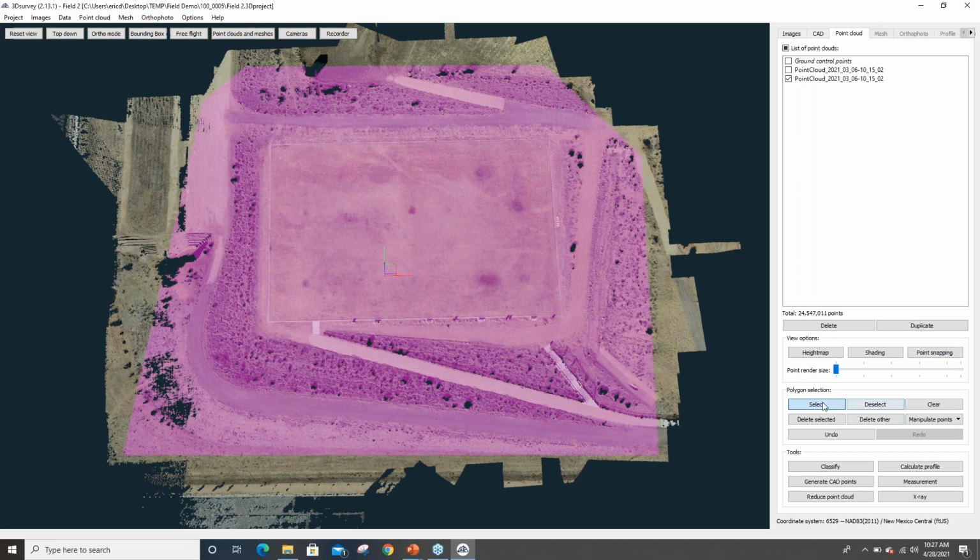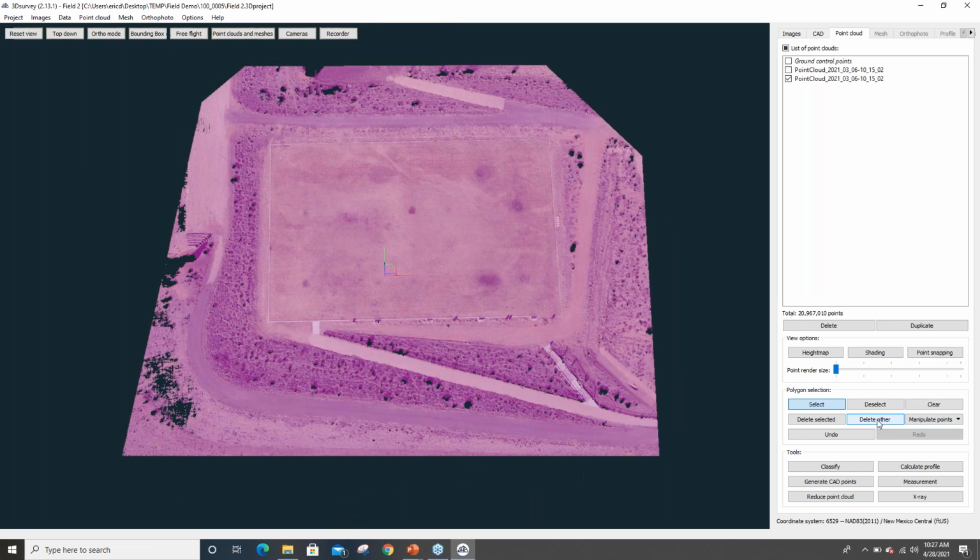Hopefully my computer will behave for me here. We'll say delete other. And there we go. I just have the point cloud for the area that I want to focus on. All right, so I've cleaned out anything that was in the way. Now I want to create a surface out of this, and in this case the software calls it a mesh. I can look at my mesh pull down.